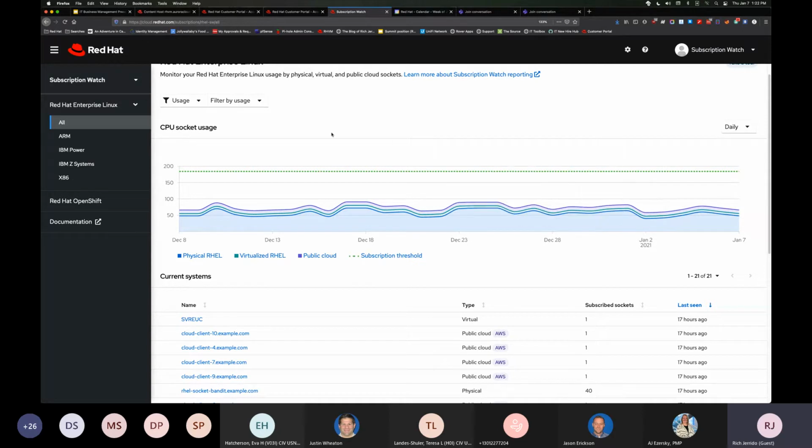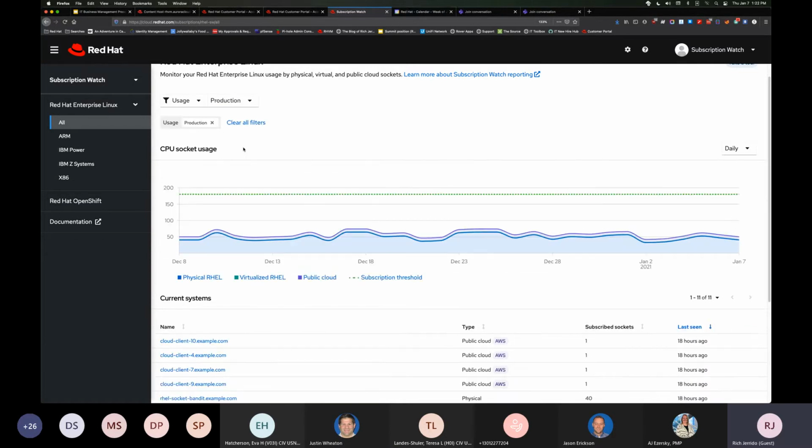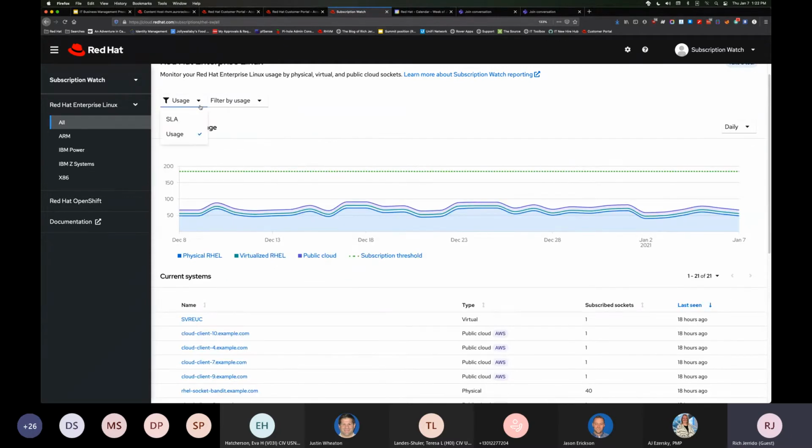I can also start to filter these systems. Let me just look at systems that have a production use case. You'll see that my chart will mutate, and it'll show me that, let's take a look at January 3rd again. On January 3rd, I had 34 sockets of physical RHEL that was explicitly tagged with a production use case. So it allows me to start slicing and dicing that inventory through production use cases, development use cases. I can also look at other things such as what's the SLA associated with that system?